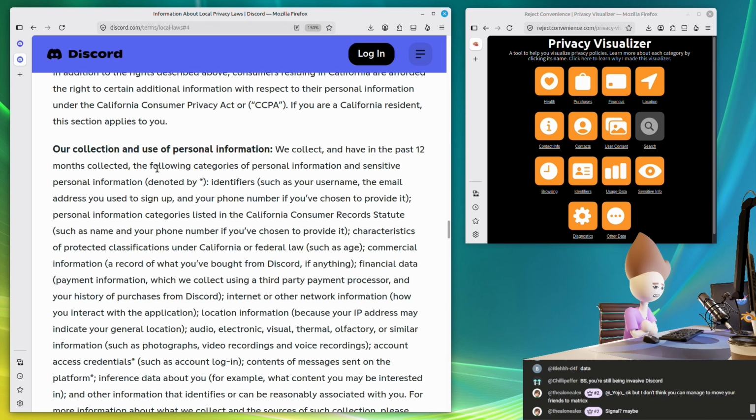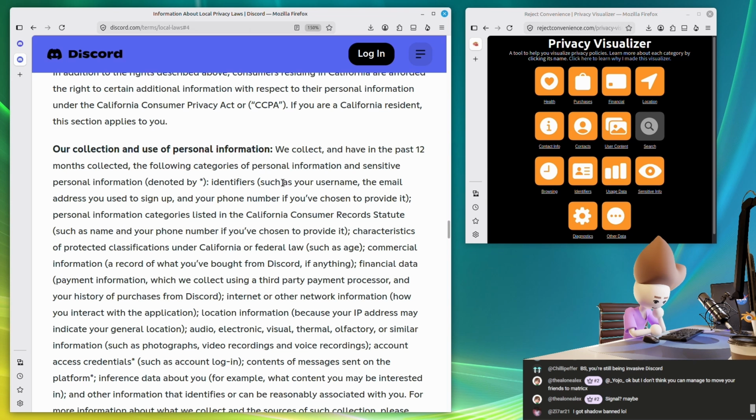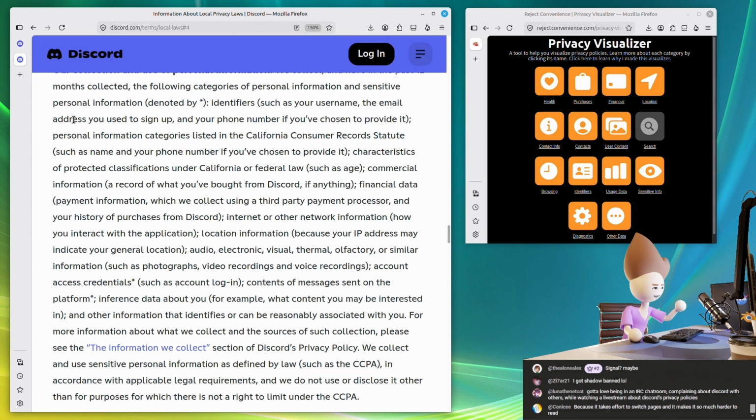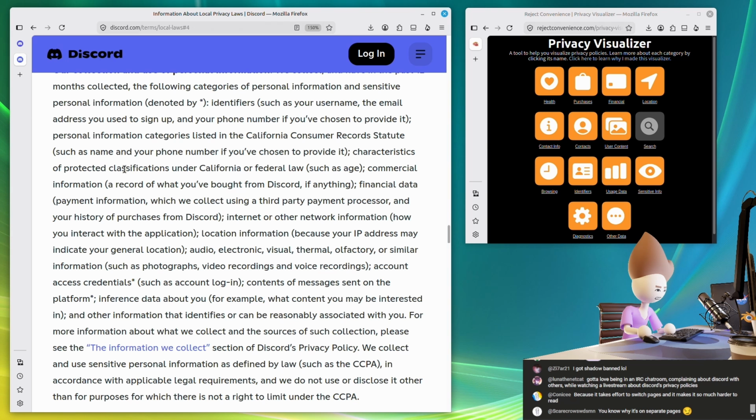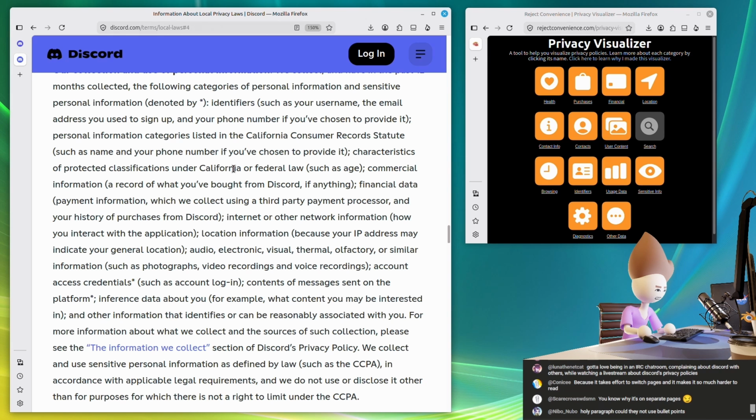Let's see, collection. We collect identifiers. This is usually a table. I'm really annoyed that they do it like this. So identifiers such as your username and address used to sign up, your phone number if you've chosen to provide it, personal information categories listed under the CCPA, such as name and phone number if you've chosen to provide it, characteristics of protected classifications under California or federal law such as age, commercial information, a record of what you've bought from Discord. So we got that. Financial data, payment information, internet or other network activity, location information because of IP address, exactly.